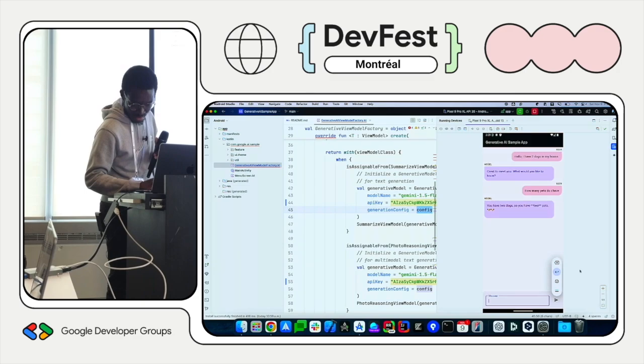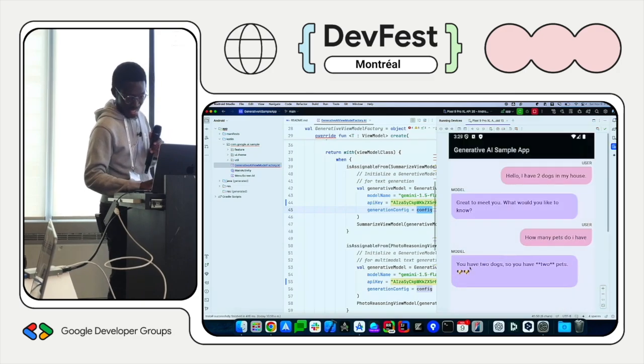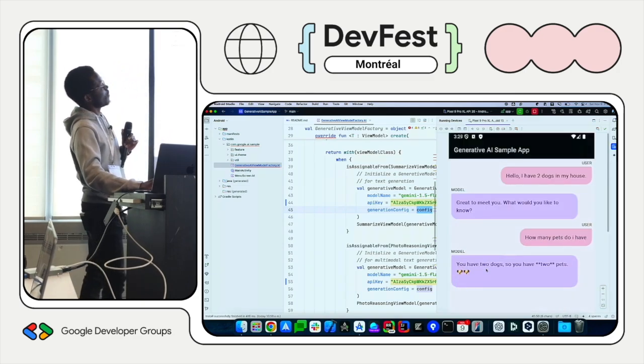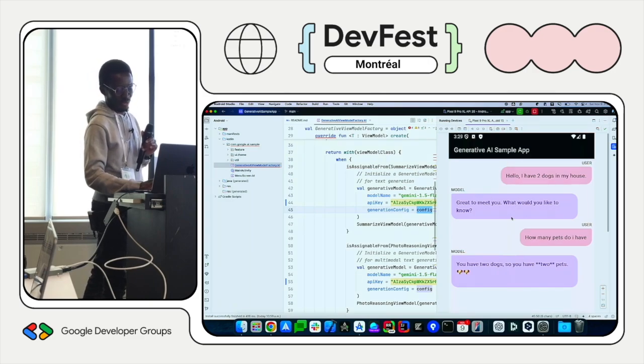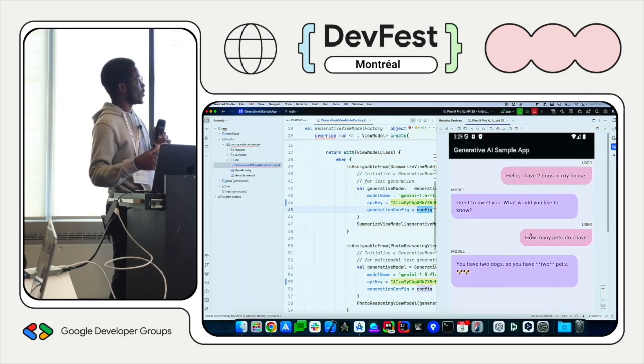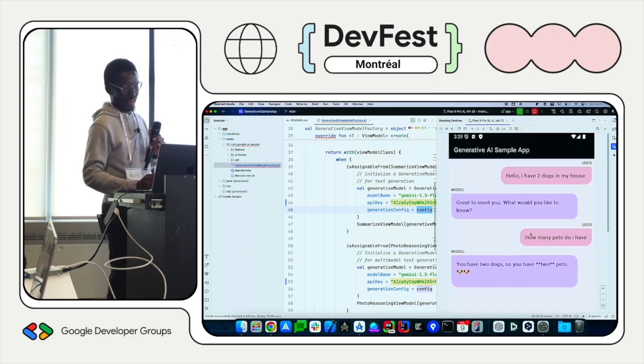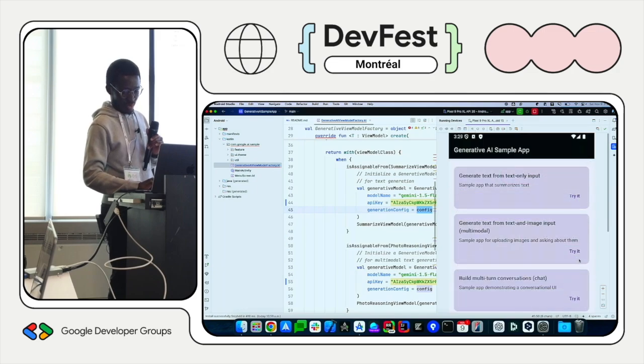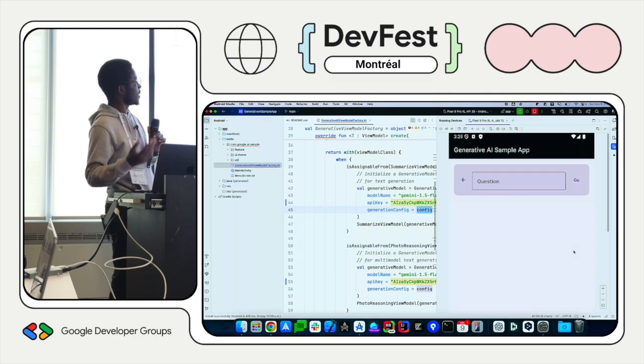Let me zoom a bit. As you can see, the model has been able to understand the context of my conversation. You have 2 dogs, so you have obviously 2 pets, right? This is kind of interesting because the model has been able to keep the context of the conversation.